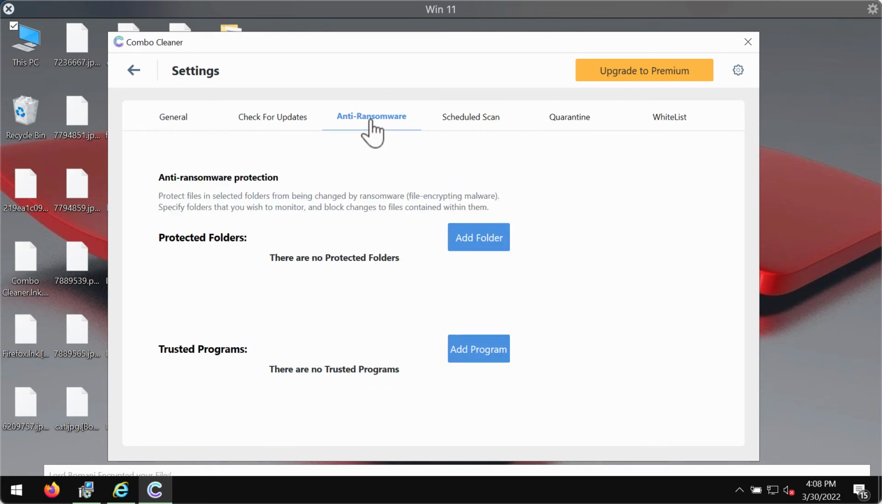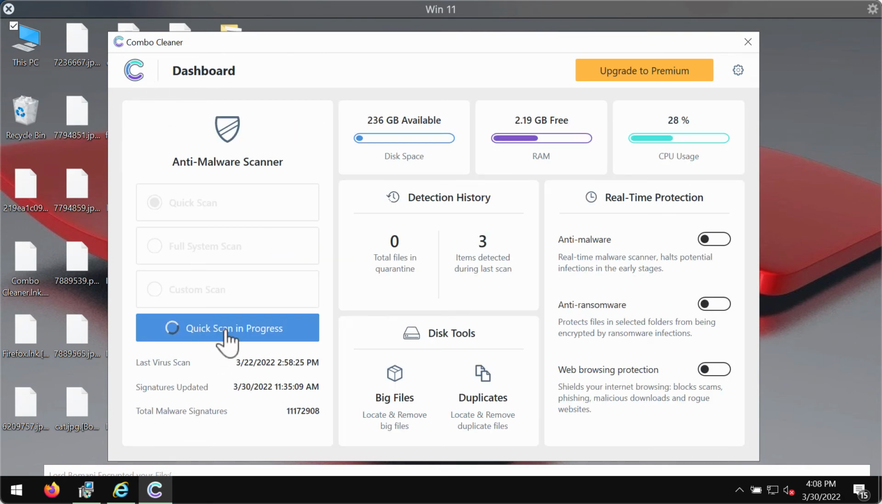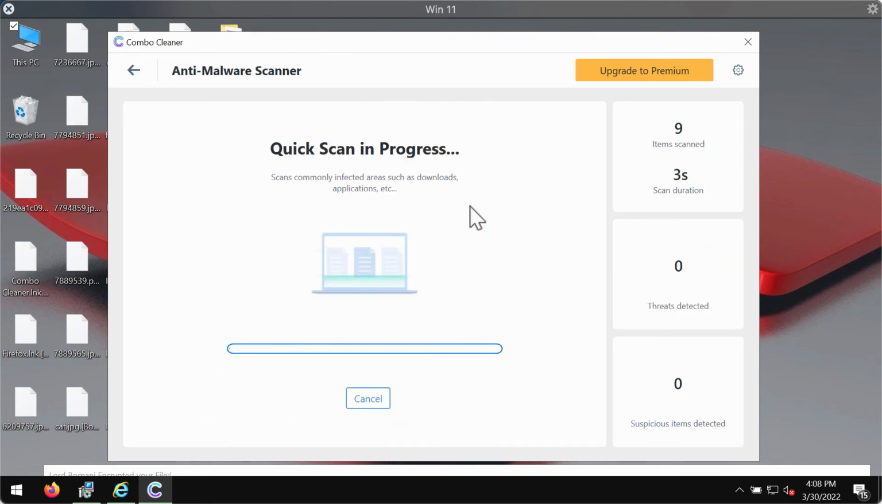I want to emphasize the special feature of Combo Cleaner called anti-ransomware. It allows you to add one or several folders on your system that will always be protected against ransomware attacks. So, as I said, after the antivirus database is updated, the program Combo Cleaner would begin carefully researching and investigating your system.